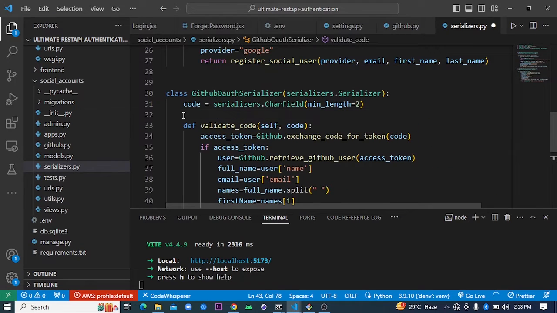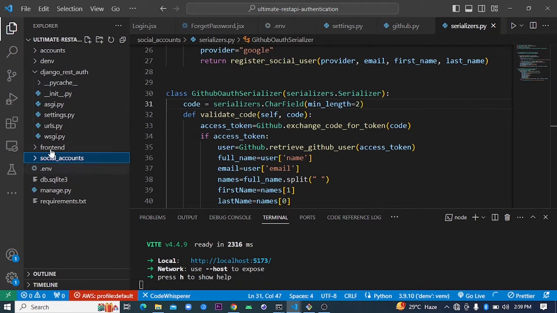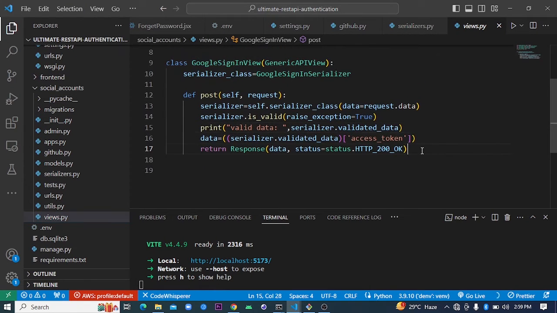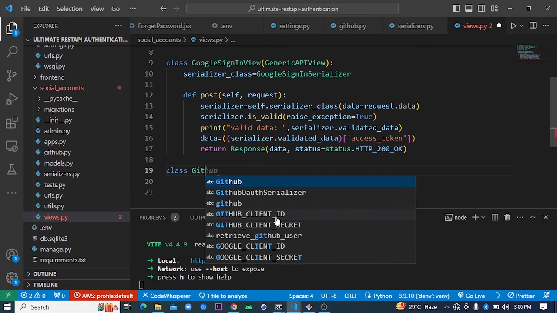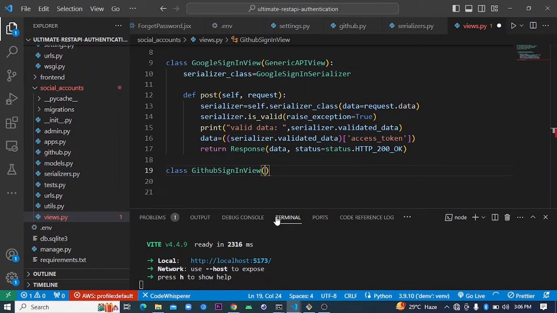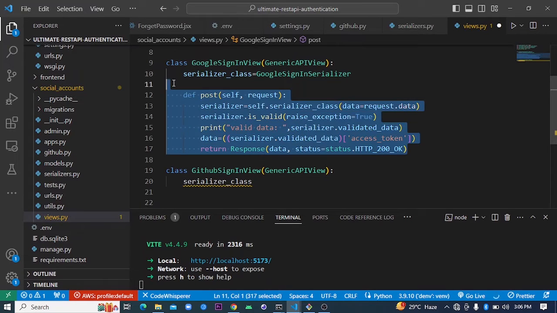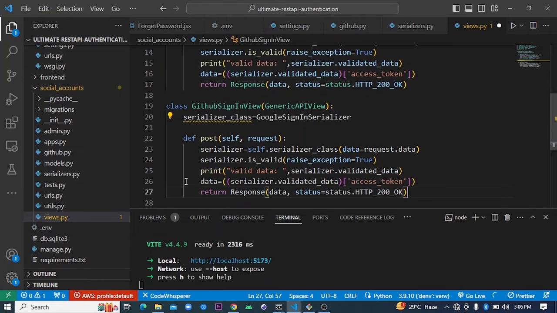Once we are done with our serializer, we need to go over to our view and implement the GitHub view. So over to our view. We are going to create the endpoints for GitHub. Here I'm going to create another view which we're going to call GitHub sign-in view. It's also going to be a generic API view, so here we're going to specify a serializer class as well. I think I can just grab everything here. It's similar, so let's just copy it and paste here. Then we can make amends.